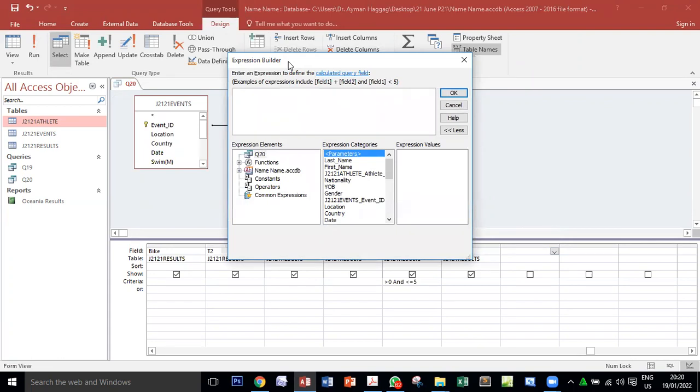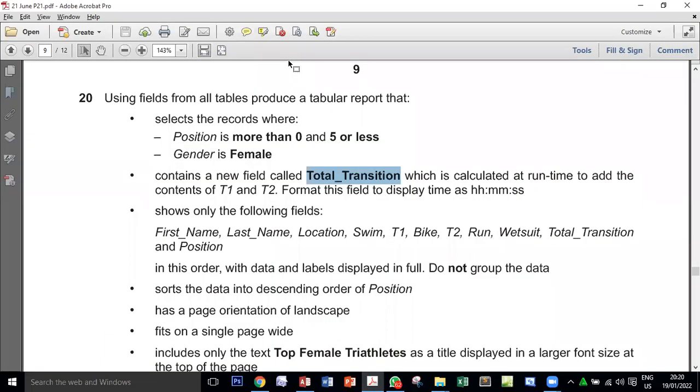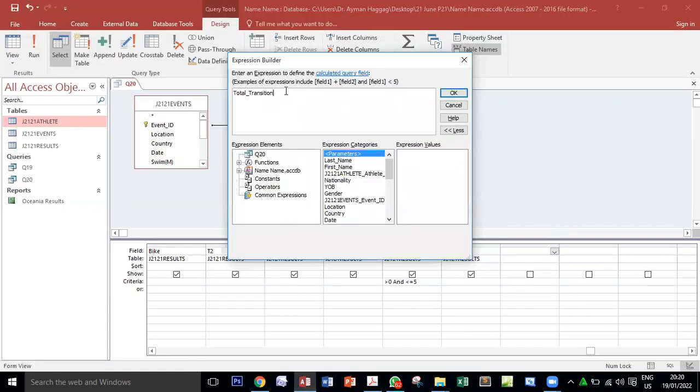Okay, you have to type in commands and it has to be precise. Let me tell you how to type the command. The field name is total underscore transition. Please copy it here. The field name is total underscore transition. Please type it exactly, without a space, keeping upper and lower case letters, with an underscore.